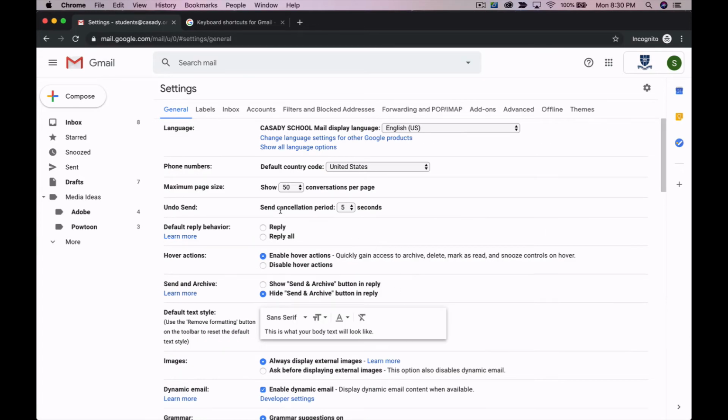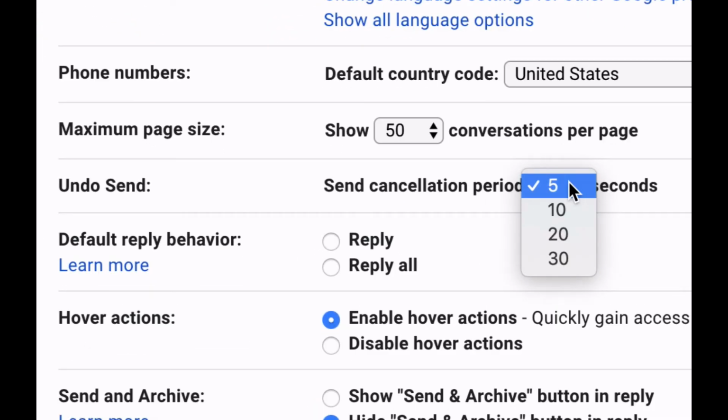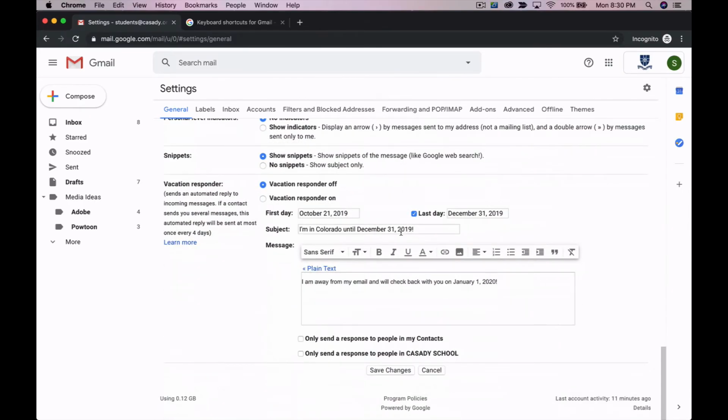Undo send. This is pretty cool. This used to be something you had to add separately as a Google Lab. And so what this allows you to do is decide how many seconds do you have to decide not to send a message. And by default, it's set to 5 seconds. But let's say I wanted to maximize that and I change that to 30 seconds. Let's see how this works.